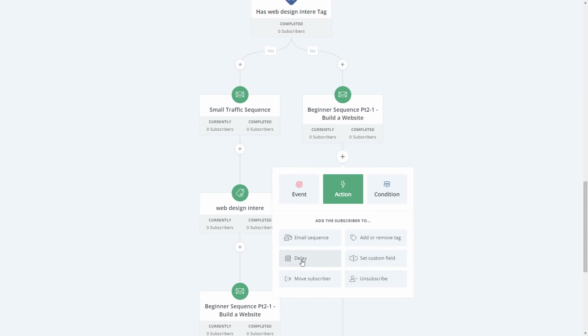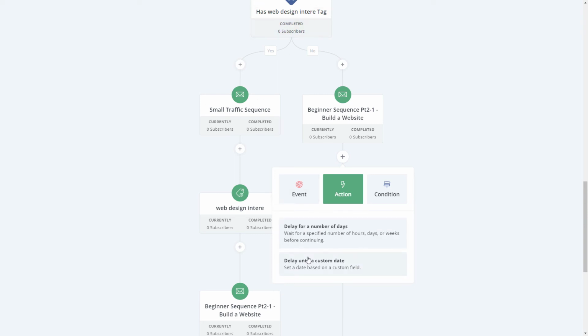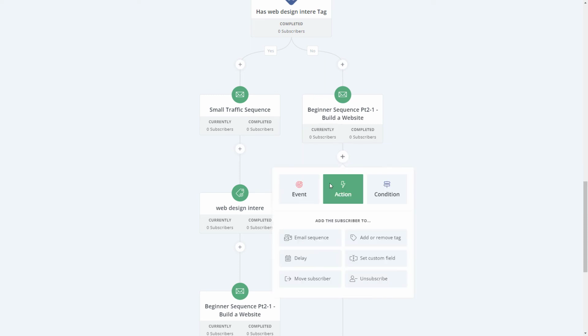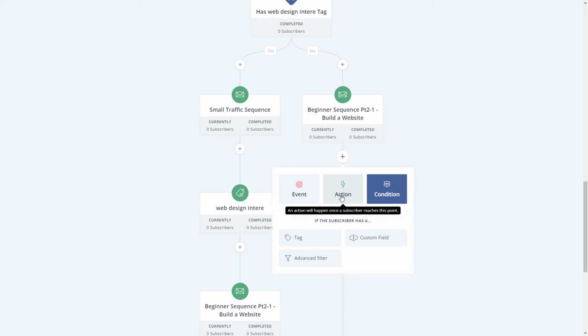We can delay them. If we find that we get someone who's not interested in web design, we can just choose to delay this person for a number of days, or delay them until a custom date. So if you're setting up, say, an email launch, you can go through, set up an automated funnel, and when they get to the end, delay until a certain date, and then send your launch email from that date if they get through this way. So you've got a few options there to really customize this. So that is essentially how you can do it.